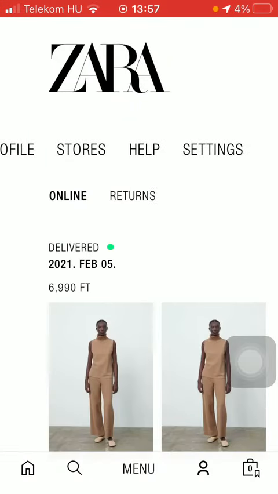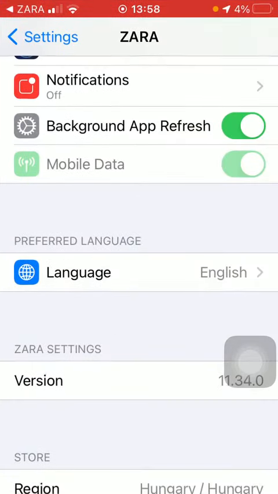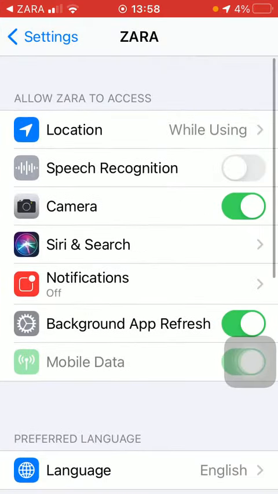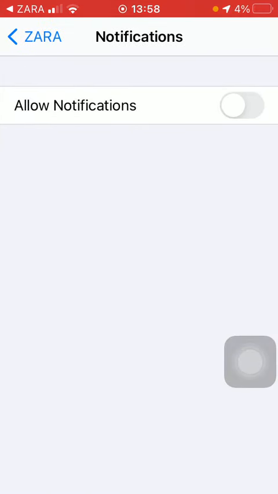Now scroll to the right and tap on Settings. Click on Device Settings. Scroll up till you find Notifications and tap on it. And now tap on Allow Notifications.